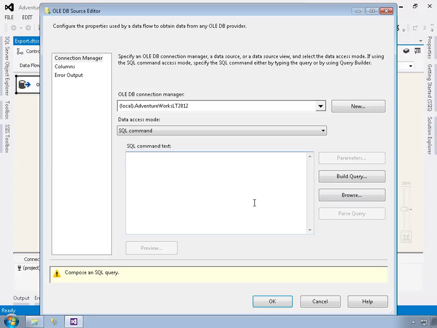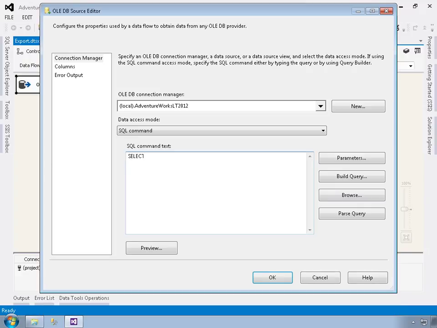Okay, but I'm just going to go ahead and type in the command. It's not all that complex. First name, middle name, last name, company name, email address, and phone from SalesLT.Customer. Okay, so fairly easy query to type in.